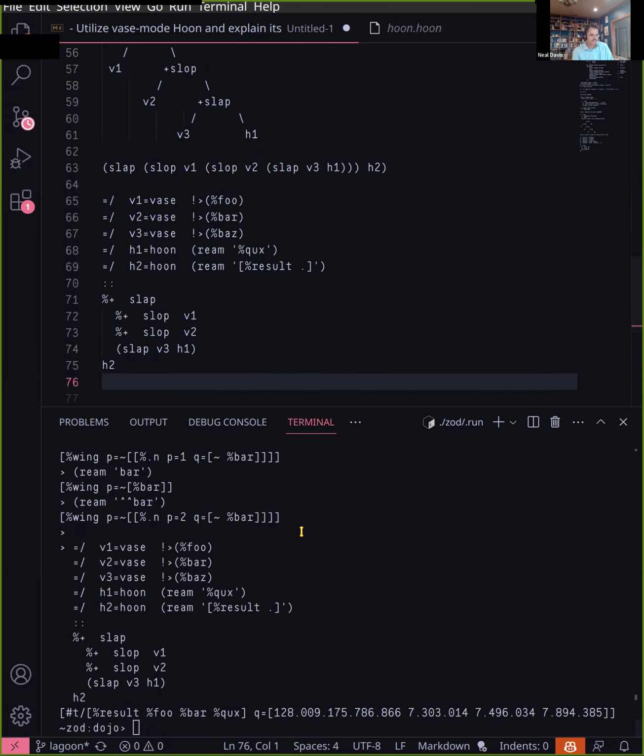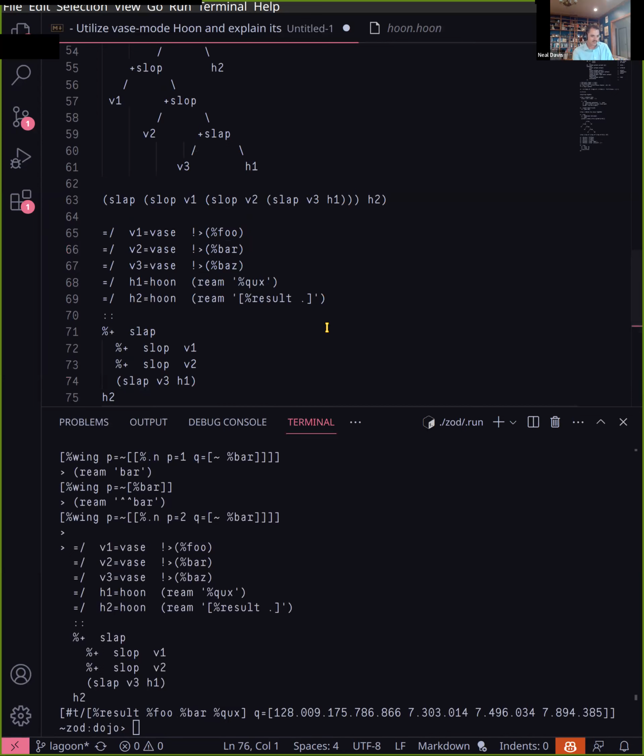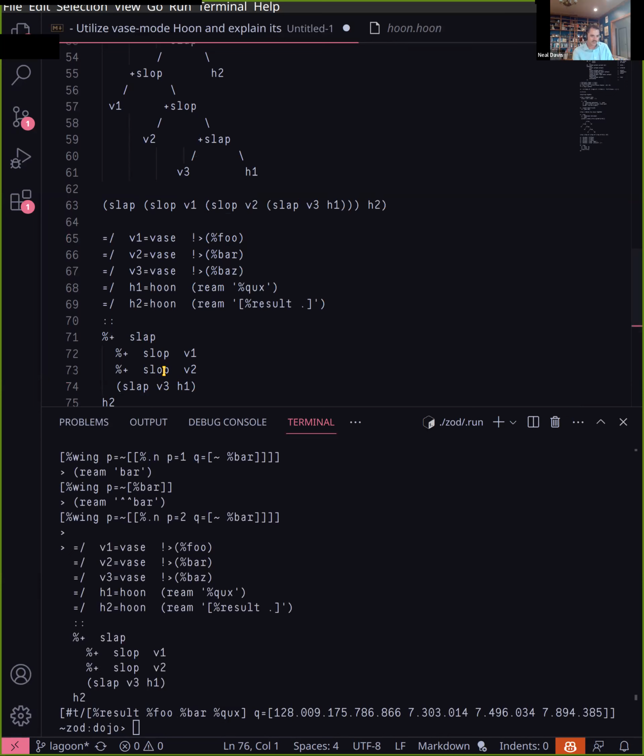All right, so what's this one doing? This is actually coming to the same thing, slap V3, H1, slap V2.